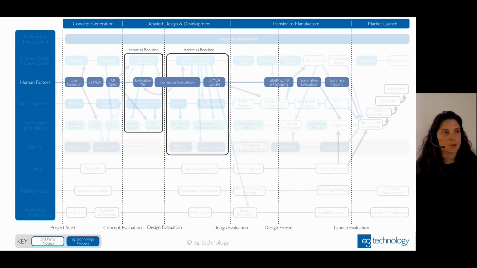Then once you get to the transfer to manufacture stages with pilot units, they need to be production representative units with production representative labeling, IFU and packaging ready for these studies as well. You'll then do your summative evaluation, which is more of the final evaluation that does in fact prove ideally that your user interface is safe to use. You then compile all of the documents from this whole process with a summary report together in your usability engineering file.